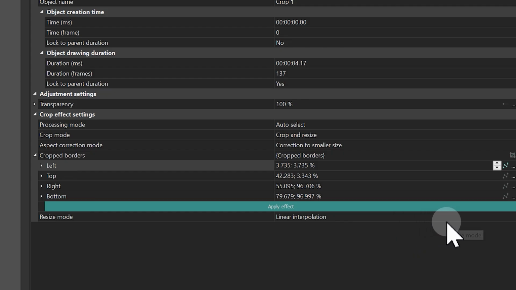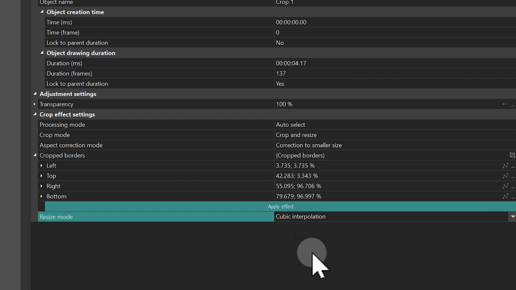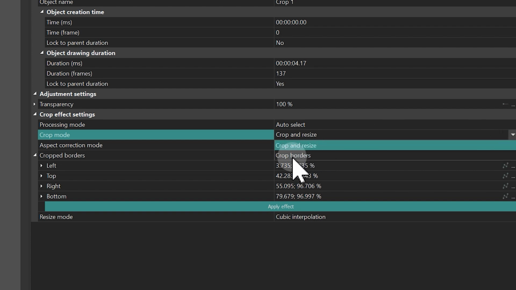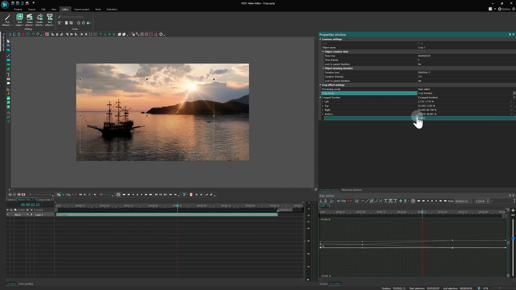And the last parameter is resize mode. These are algorithms for building missing pixels when enlarging the image, from the simplest to the most complex. Additionally, the cropped borders feature is also here. The difference from the described above is that this method focuses solely on trimming the edges without altering the image's original aspect ratio.